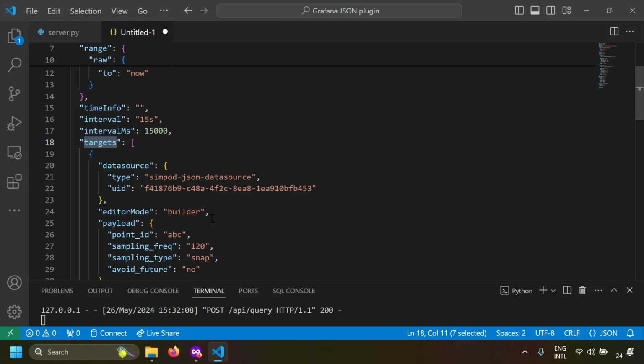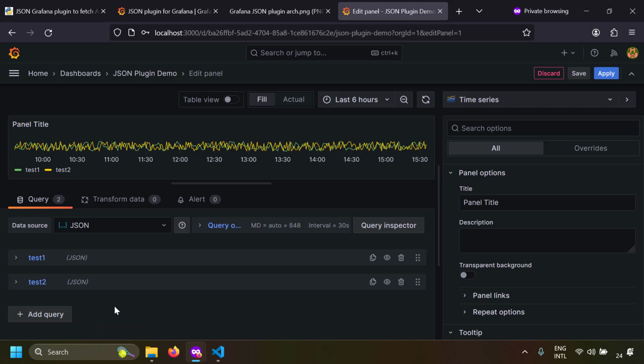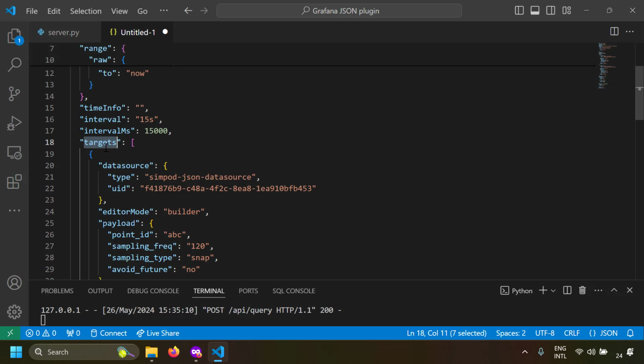What is targets? In my example, I've got 2 queries. I can even add a third query. So this panel is doing 2 queries to the data source. That means I'm expecting 2 time series generally. So when you click on this reload button or the dashboard automatically refreshes, the request would be sent with all these data queries. So basically targets contain each data query in the query editor. For example, here I've got 2 queries and these 2 queries would be present in this targets list.